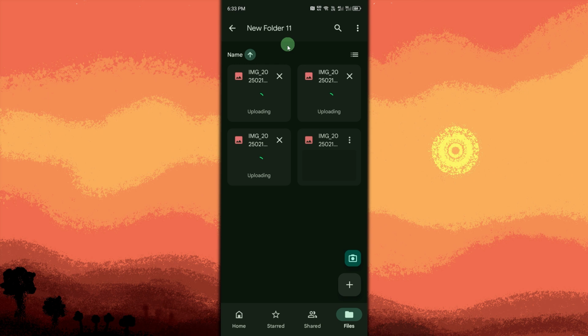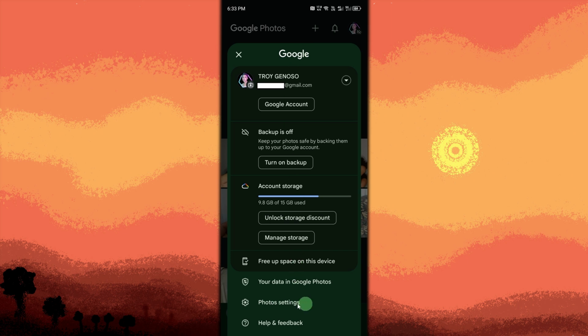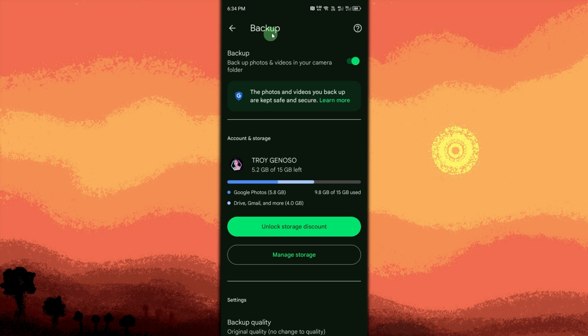Enable automatic backup. Open the Google Photos app. Tap your profile icon. Photo settings. Backup and sync. Then turn backup and sync on to automatically upload all photos to Google Drive.